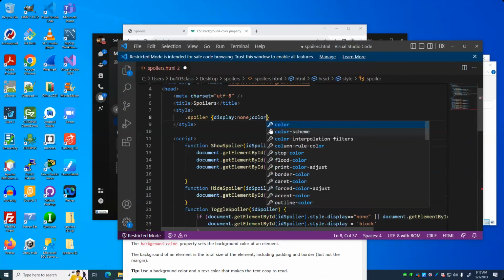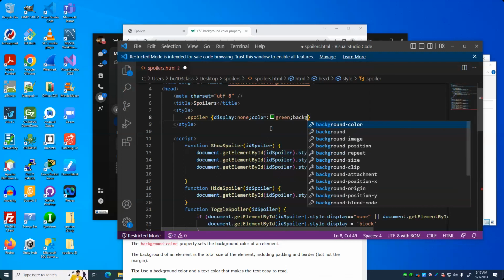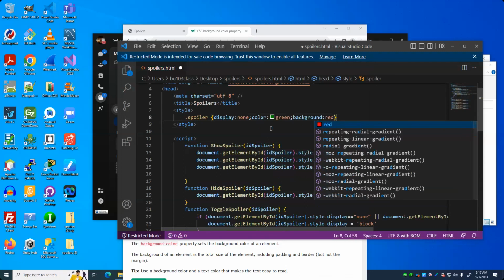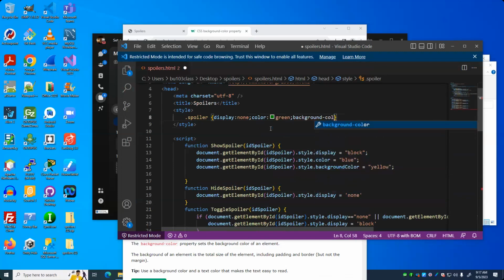So color green, background red, background color red. It's not like these things coincidentally match up with these things. These are the exact same properties.